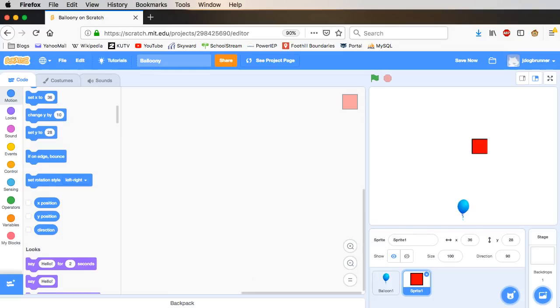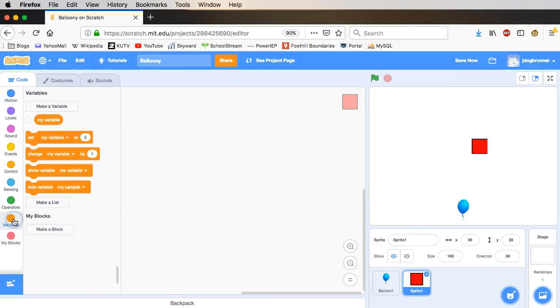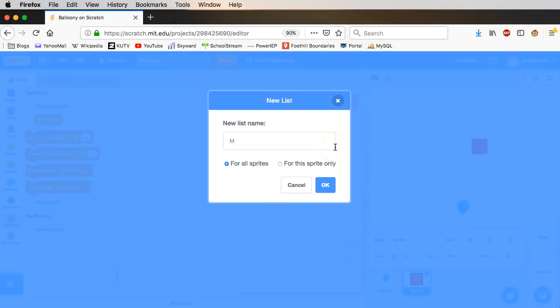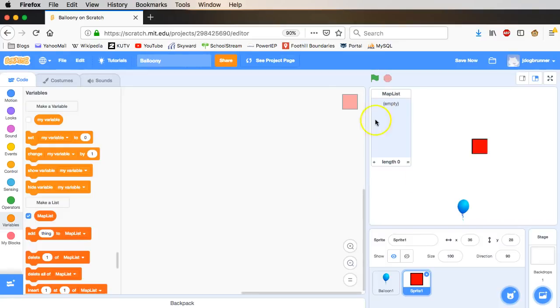Okay, next thing we want to do is let's make our map. We're going to have different sprites on the screen, and we don't want that to be random though. So on the block sprite, come over here to variables. We're going to make a list. Now a list is just a bunch of variables. So we're going to call this the map list. We're going to use this to store information about how the obstacles on the screen are going to be.